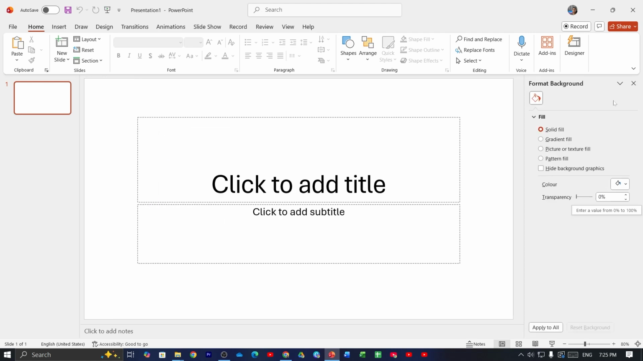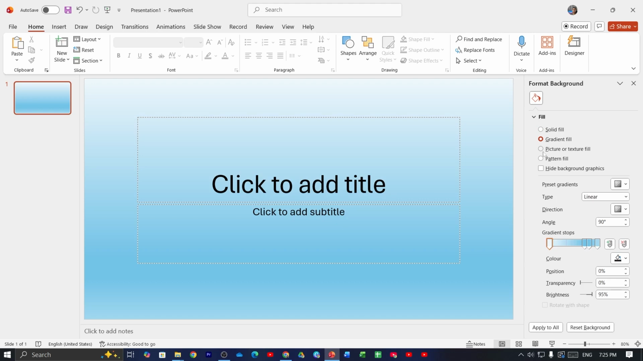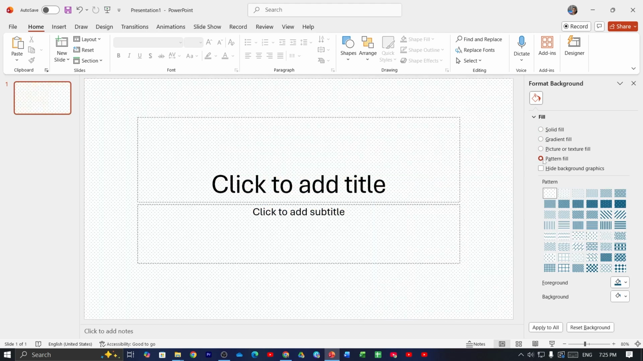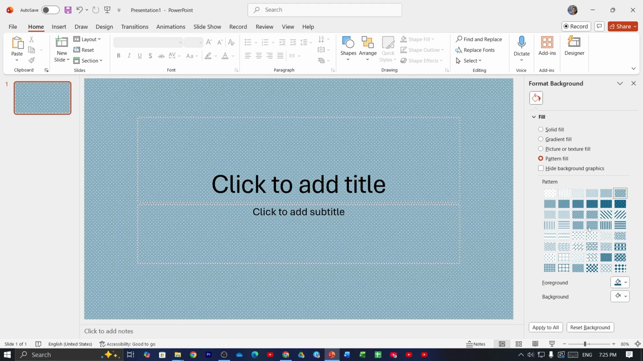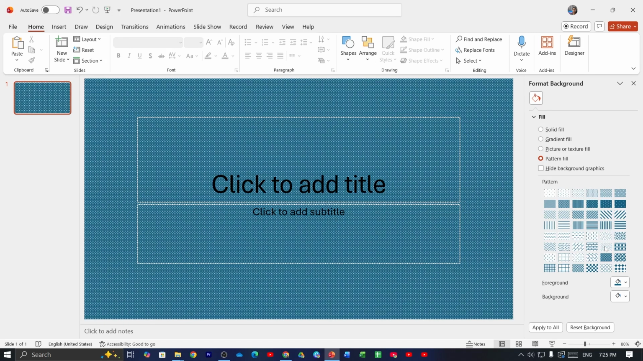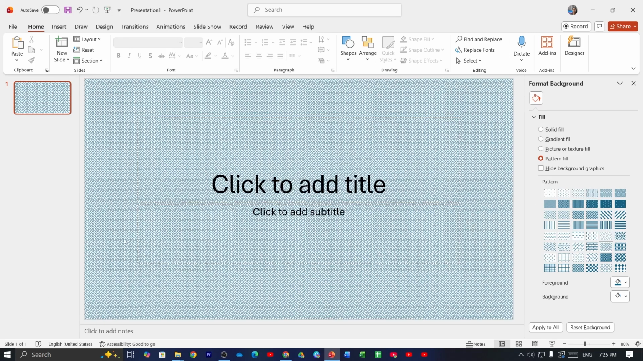That's it. On the right side you can find fill, and you can see so many options: solid fill, gradient fill, picture or texture fill, pattern fill, and you can choose any type of background for your document or presentation. Suppose if I select pattern fill, from here you can add any kind of pattern for your presentation background. Suppose if I select the background, and you can see background has been added successfully.